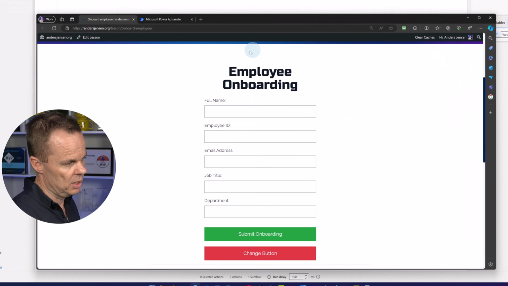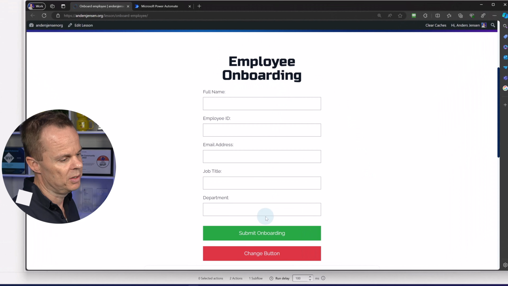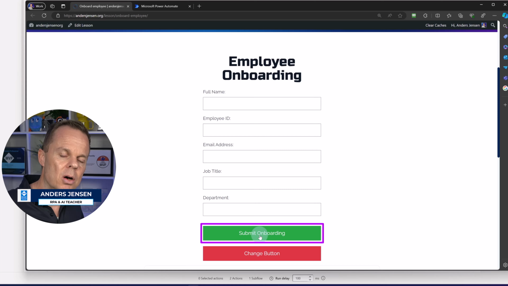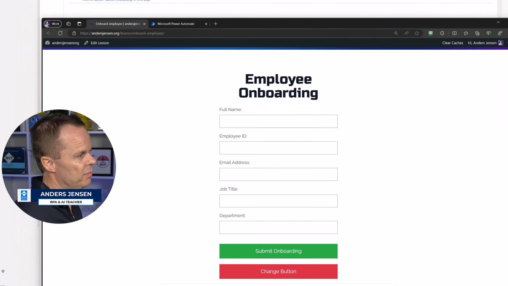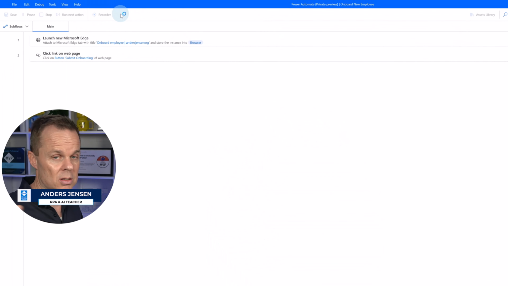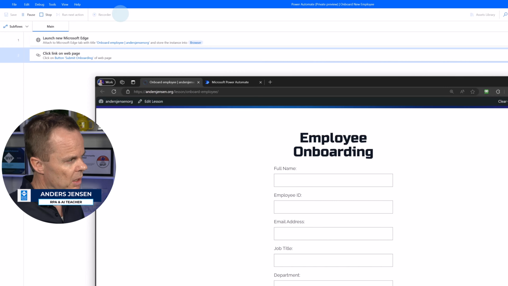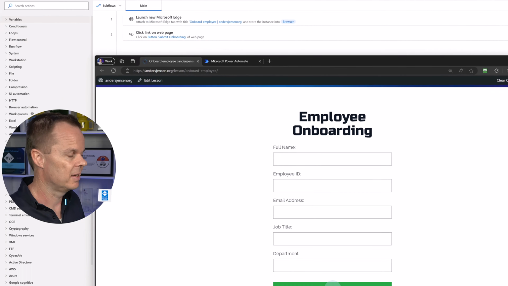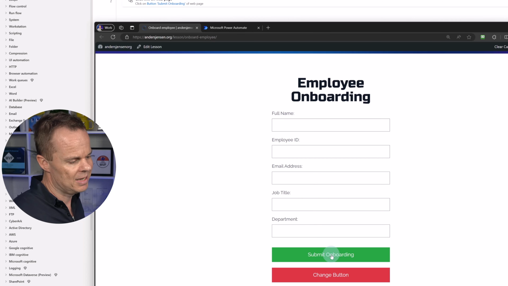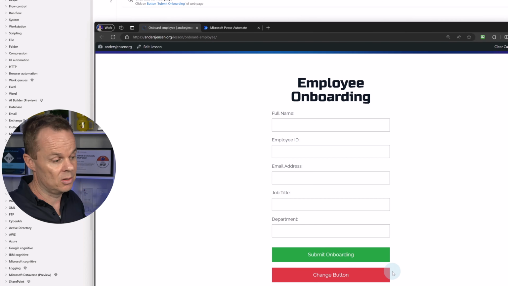Here, I want an employee onboarding page to be filled in, and then click this Submit Onboarding button. I created a flow in Power Automate Desktop just to click the button for now. It will attach to the browser and then click, everything works fine. But let's say that the UI changes, that could be this button moves or got another ID.